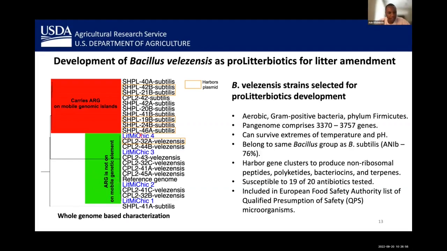So we selected the ones I've called Lit My Chick 1, 2, 3, and 4 to move forward with. These are some of the characteristics of the strains that we're trying to develop into probiotics. They are aerobic, gram positive, and belong to the phylum Firmicutes. The pangenome of these four strains consists of 3,757 genes. They can survive extremes of temperature and pH, and I will show some of those results. They belong to the same Bacillus group as subtilis, with about 76% similarity between them.